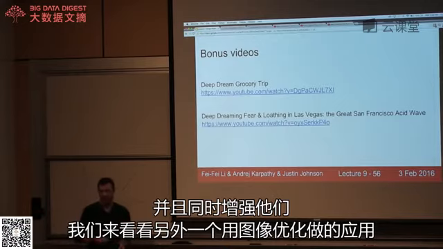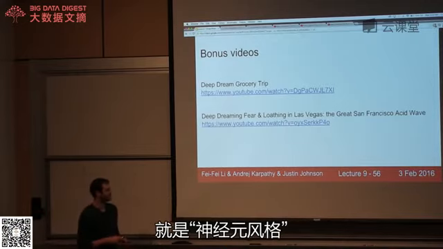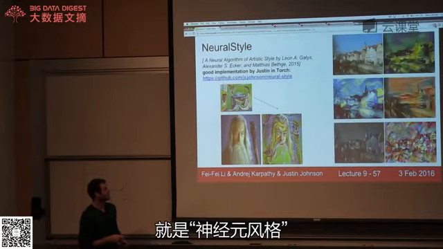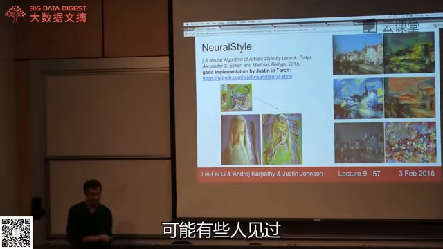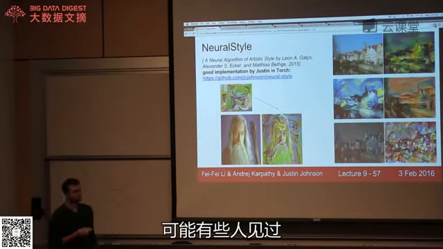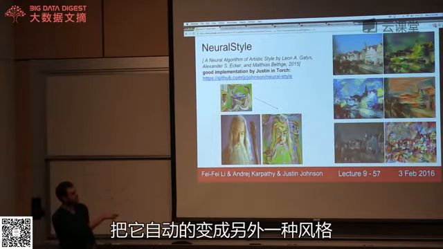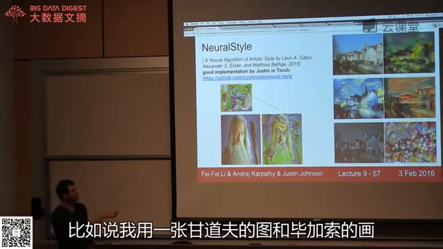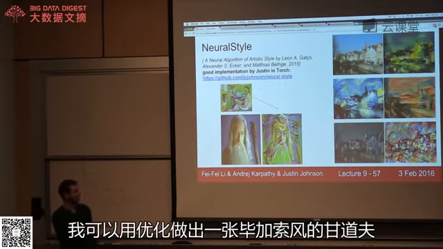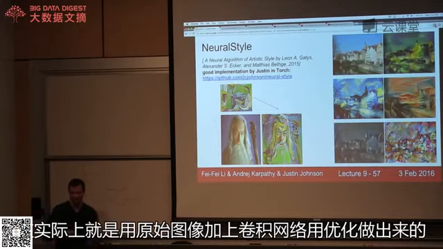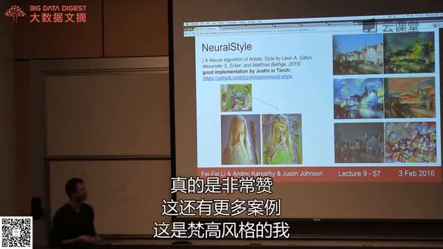Yeah. So we're going to another fun application of optimizing over the image with ComNets, and that is neural style, that some of you may have also seen. This was a paper that came out over the summer and had some really interesting, amazing results. Basically, you can take an original image and paint it in the style of something automatically. For example, here I took a picture of Gandalf and a Picasso painting, and I can optimize to get a Gandalf Picasso picture. So this is Gandalf in the style of Picasso. And this is actually achieved with optimization on the raw image with ComNets, which is amazing.